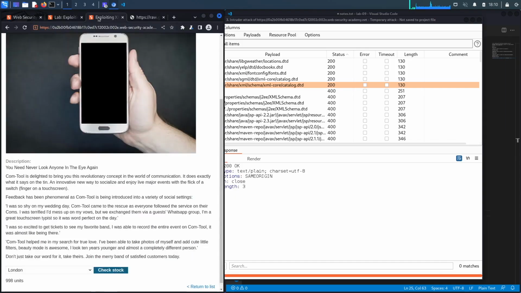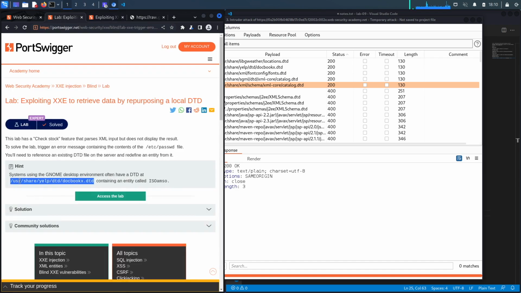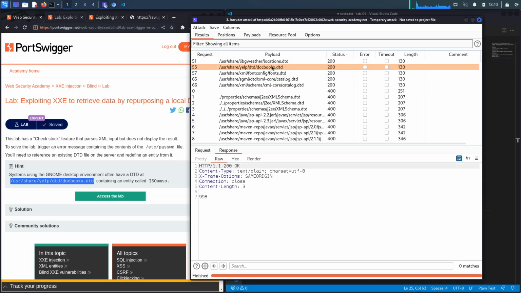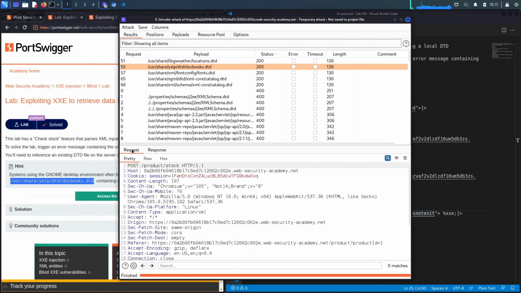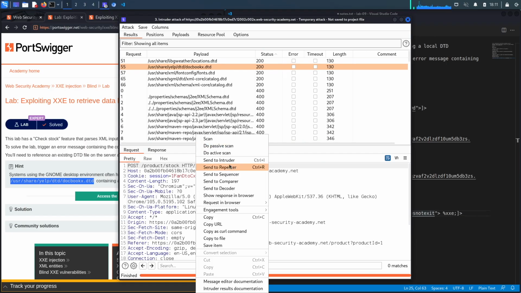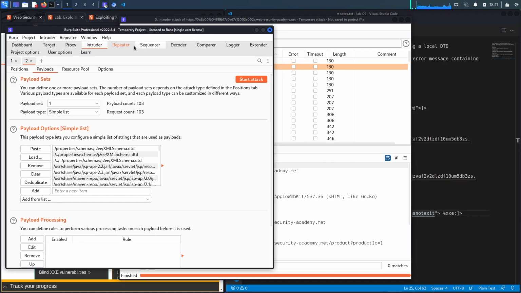Now, if we go back to the exercise over here, in the hint they gave us a DTD at the path /usr/share/yelp/dtd/docbookx.dtd. You can see over here it's one of the DTDs that we were able to enumerate. So you could either use the hint or try to enumerate it yourself if you have the professional version of Burp. All right, so we've identified that this DTD exists. Let's send this request to Repeater and then work from there.